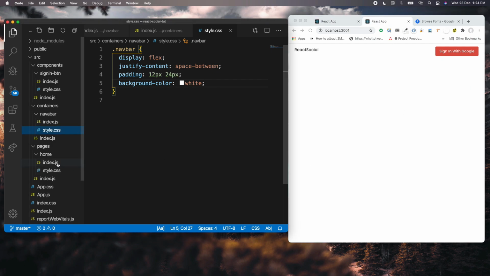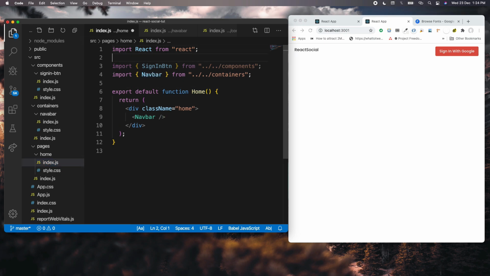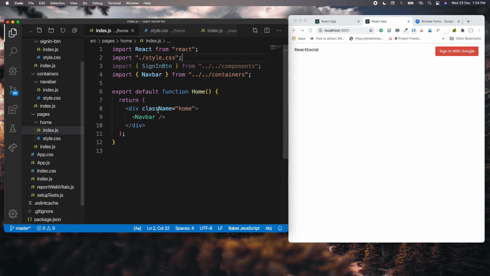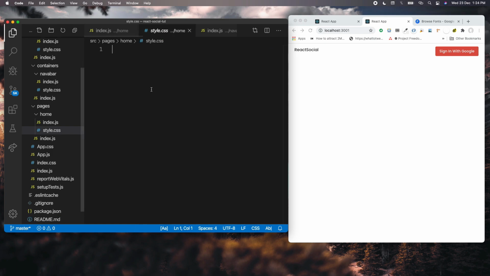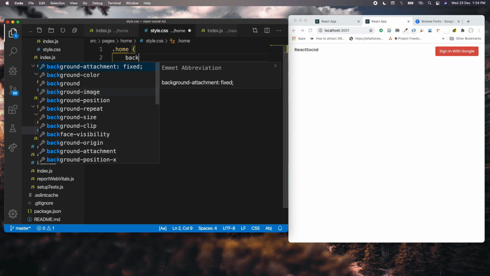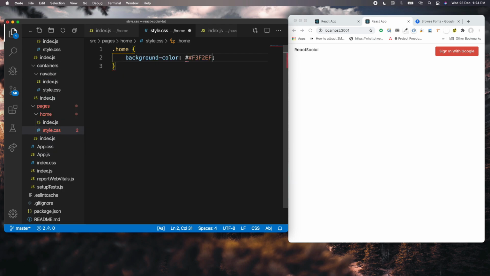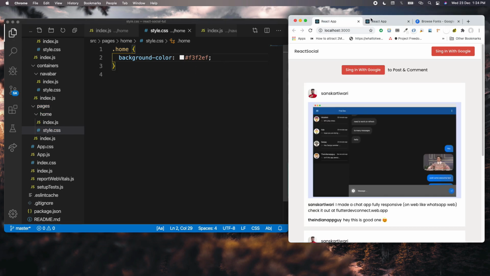So how can I do that? I can go inside the home. I can import styles. I can say styles.css. It's style, by the way, not styles. So in style, I want to provide to this home class name. So I'll say dot because it is a class. And inside of that, I'll say background color, hash, and this code. Okay, we already have that. So if I save this now, you will be able to see this color over here.